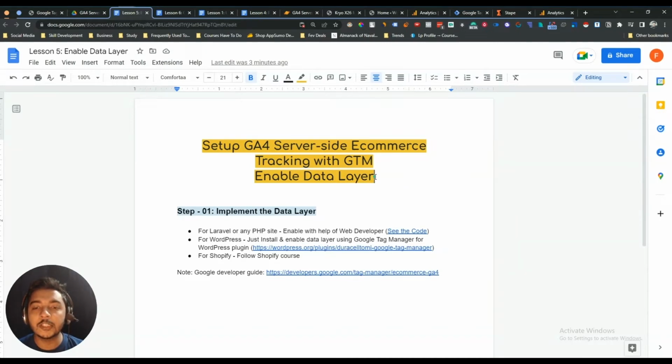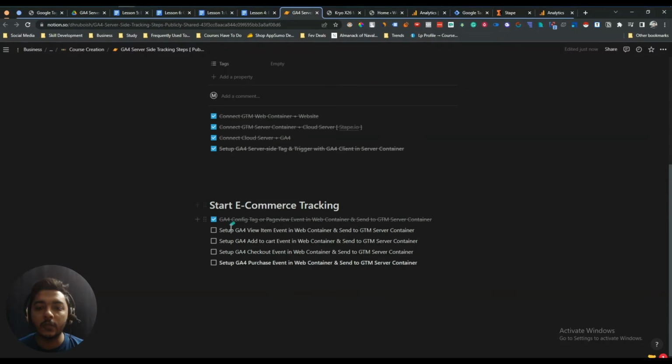Basically, this tutorial is not a part of this GA4 server side tracking, but this data layer enabling part is a very essential part. That's why I'm showing you again. But as the requirement of this course is to learn Google Analytics 4 and Google Tag Manager previously, I think you already know how to enable the data layer. Still, I'm showing you how you can enable the data layer. Why do we need to enable the data layer? Because if you see, we have done our first step, but in our next four steps, we need to enable the data layer.